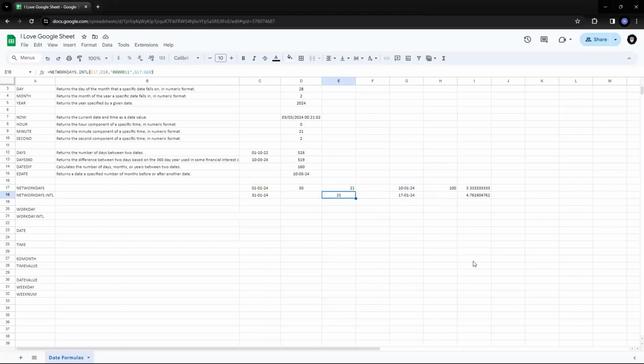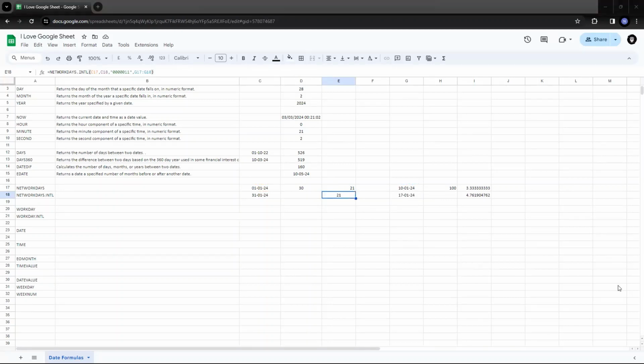Now, if I have to specify it by way of the number method, then you will specify 1, 2, 3, 4, and so on. What does 1 mean? 1 means Saturday and Sunday are weekends. 2 means Sunday and Monday are weekends. 3 means Monday and Tuesday are weekends. So it will select that particular day as your weekend based on the combination that you select.